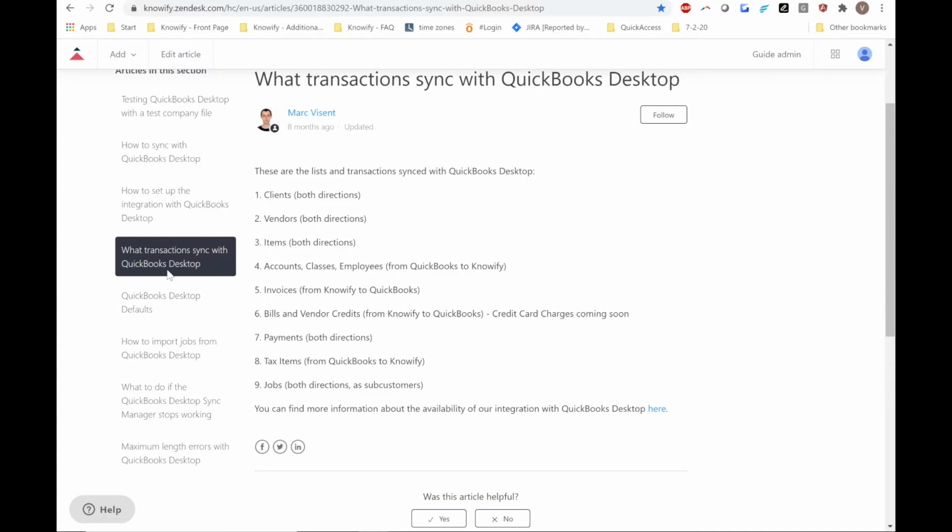And the last part is the jobs. These are treated as sub-customers.